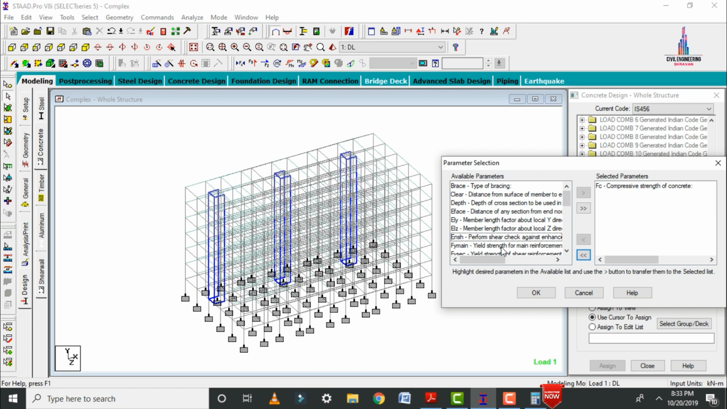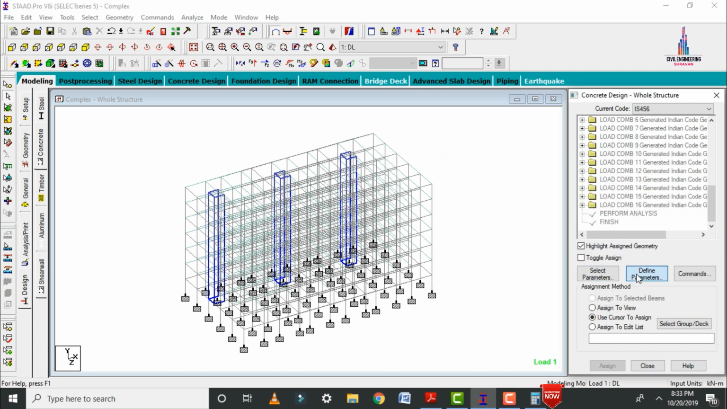Initially we need to select the parameters. Deselect all selected parameters first. From this we need to select compressive strength, yield strength of shear reinforcement, maximum main, maximum secondary. Here I am assuming only 5 factors. You can select any one of the parameters from these considerations as per the problem statement. Click on OK. Then click on define parameters.